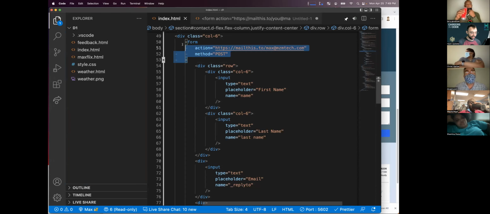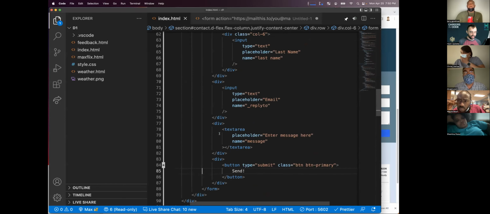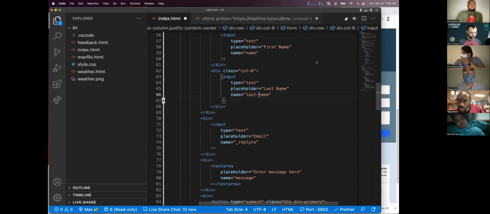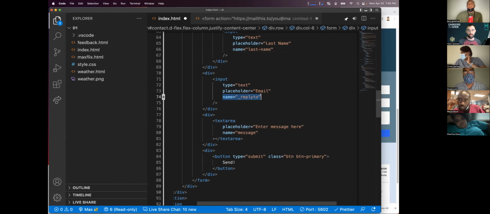Yeah, so the three things I did: I added the form tag up at the top and made sure it started before any of my inputs and encapsulated all of them, going down to and including the button tag. I then added names to each of the form fields: name, last name, and underscore reply to, which is a special field that they provide, and I added the name message. And the last thing I did is I added type equals submit on the button tag. That is what makes it actually submit when you click the button.